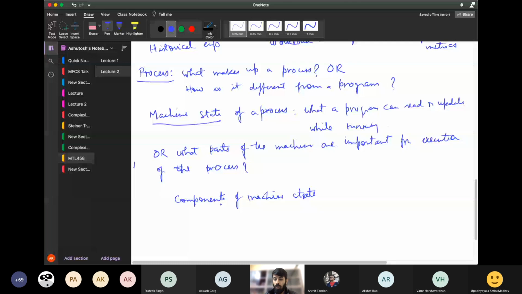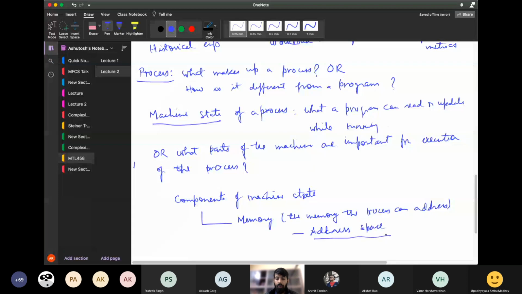So one is, of course, the memory, because a process can update and read memory. That is the memory that it can address, in both the forms, read or write, and this is also called the address space of a process. Okay.